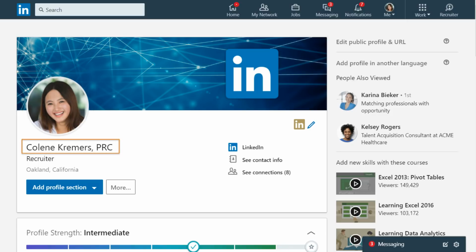Let's choose a name for Colleen's profile. Using your real name makes your profile both professional and authentic. Also, if you add titles, members on LinkedIn will have a hard time finding you in a search. Great. We've got a name that will help Colleen to be easily found on LinkedIn and in search engines.